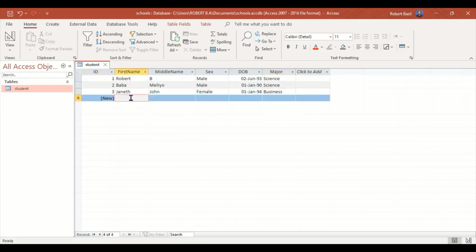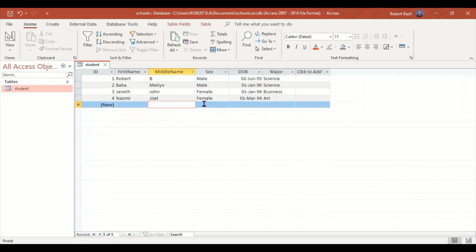Then you can go on with the fourth person. This is not how we add the record. Just type from your keyboard, of course. The fourth person maybe is Naomi Joy. This is female, of course. 01/03/1994 also. The major for this person is Earth. So you can add as many records as you can to your database.